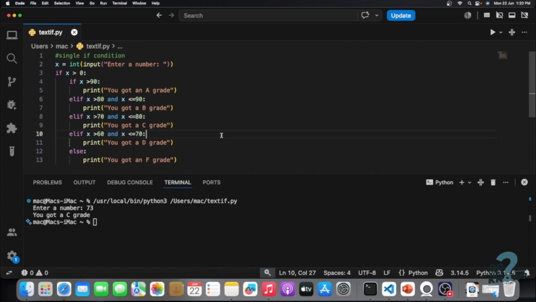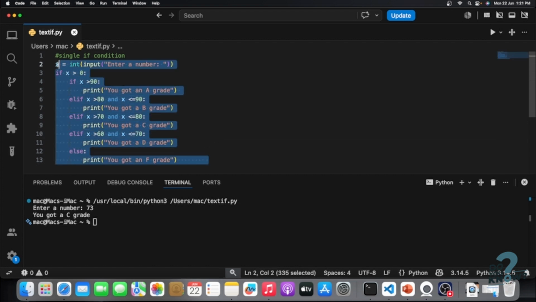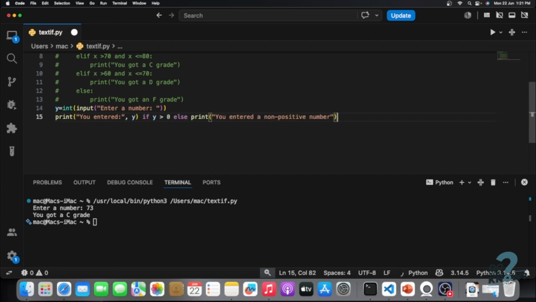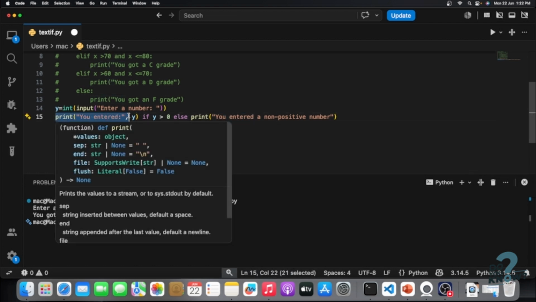I'm going to show you another way of writing single or multiple conditions. So just comment it out so that when you run again, this code will not run. Here I'm going to define y equal to an integer input, your number by your own. And now print: you entered this number if y is greater than 0. Otherwise, the answer is: you entered a non-positive number. Whatever number I input here, when prompted, the message will come as output like this.